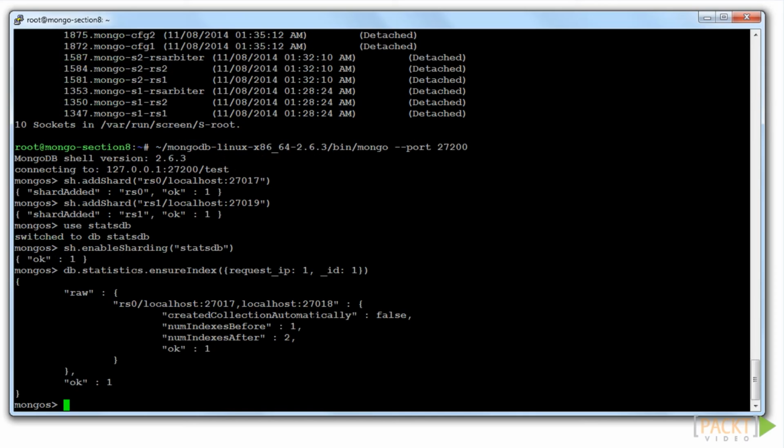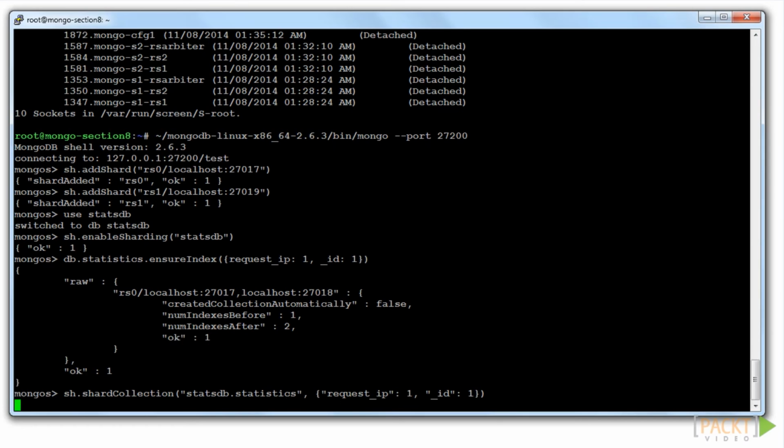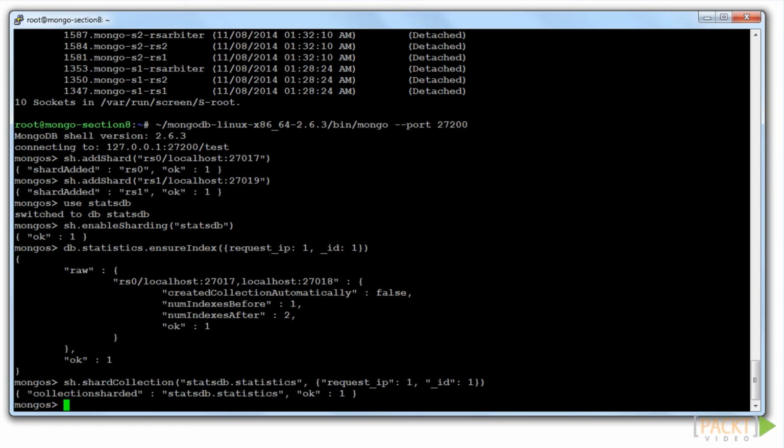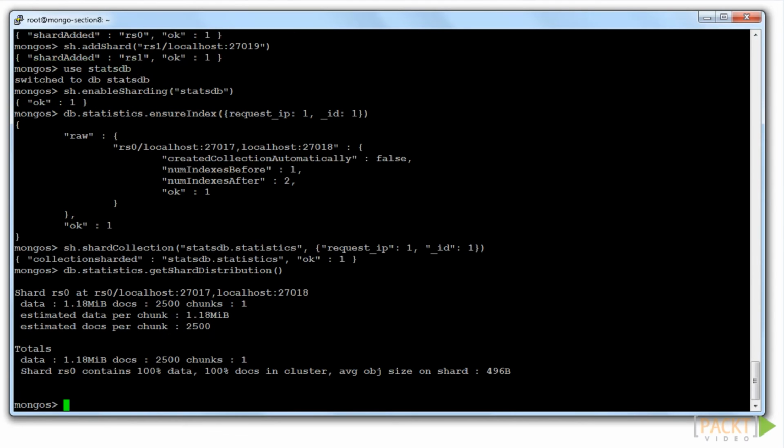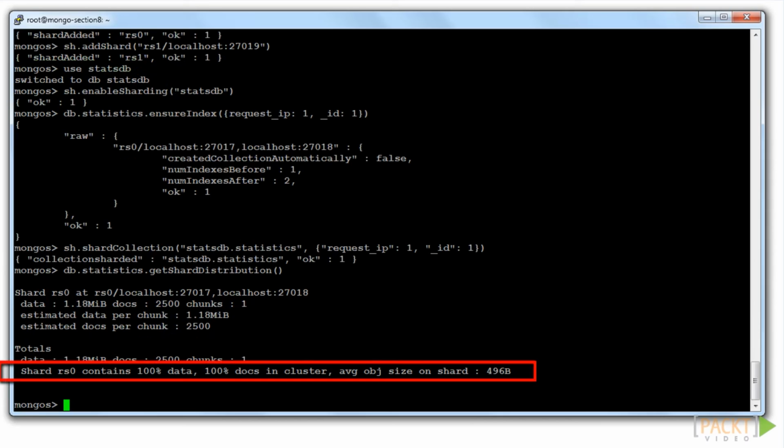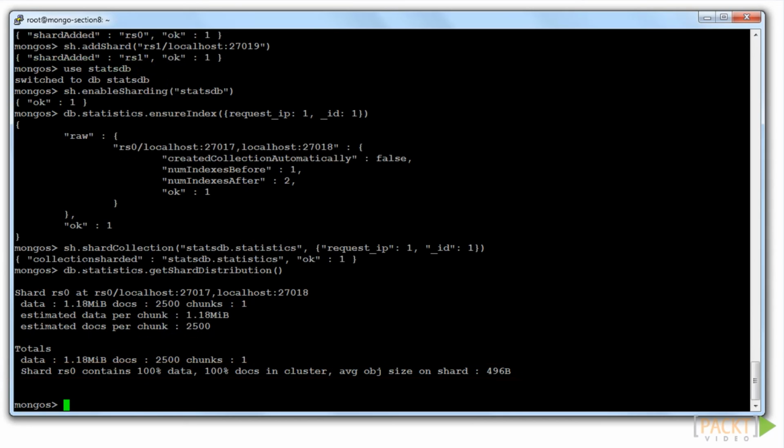Everything is ready to shard the collection, which is done with this call to sh.shardCollection. The first argument indicates the database and collection to shard. The second argument indicates the shard key. The shard status can be seen with this command. Notice that right now the distribution of records shows that all data exists on the RS0 shard.